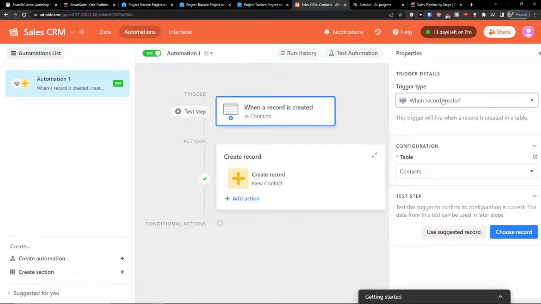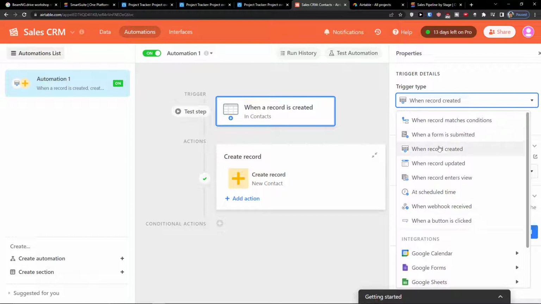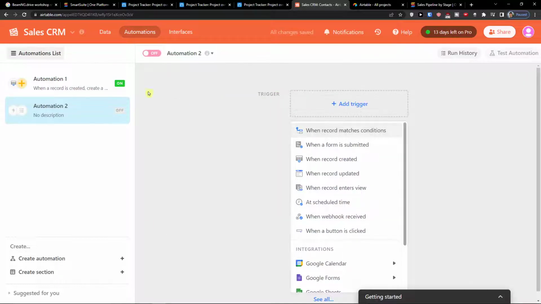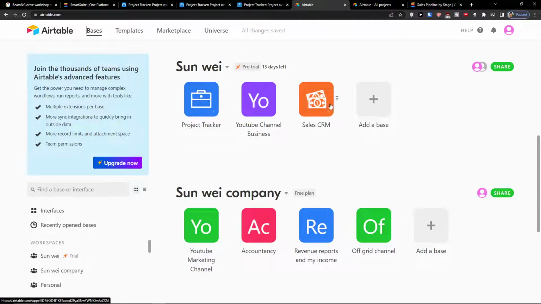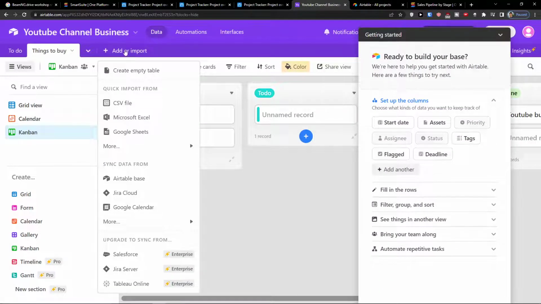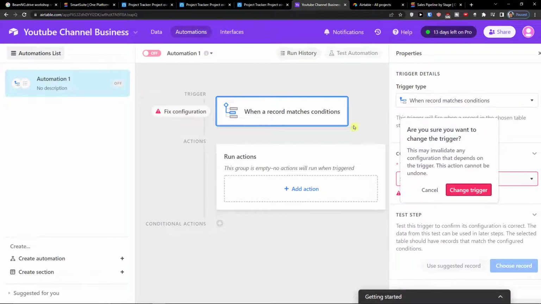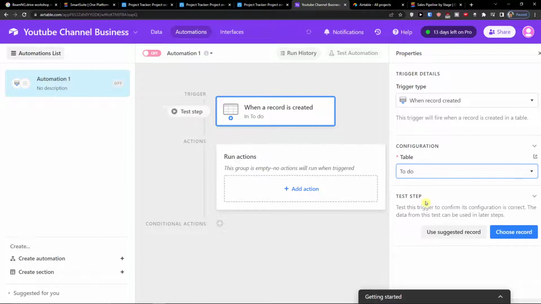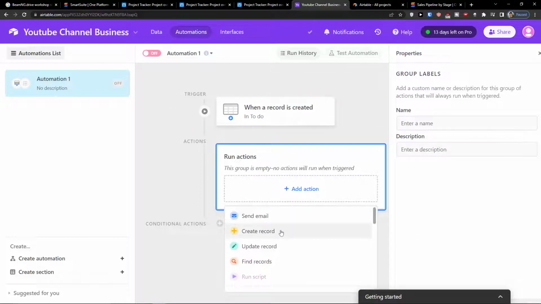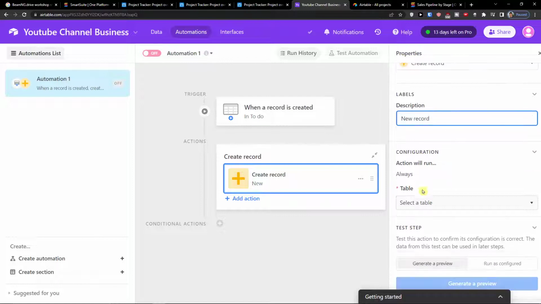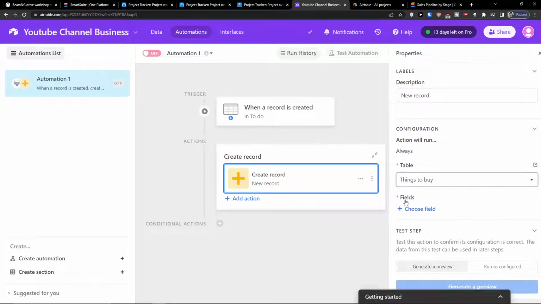So when I click here on automation, I can have when a form is submitted or when a record is created again. So I can click on new automation, add a trigger, and I'm going to show it in a different one because this is not mine here. So automation, when a record is created and to do, then I'm going to create a record, which is going to be description, new record, and table things to buy, right?